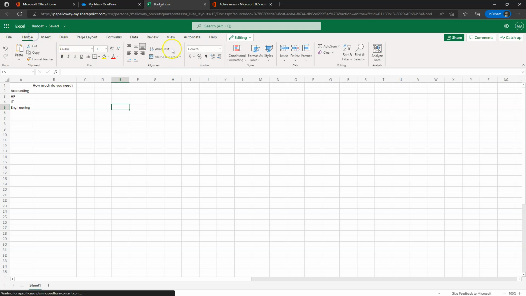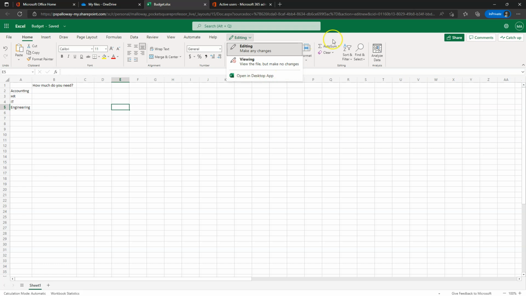So if we come here to just stand on home, that's where I generally do. You'll notice that we have several things up here as well. We have this little editing, we can do viewing, and we can open up in the desktop app. We're going to get to that here in just a second. But for now, we're just working on it, and we can do our Excel stuff as we want to until the cows come home. That's completely up to us.